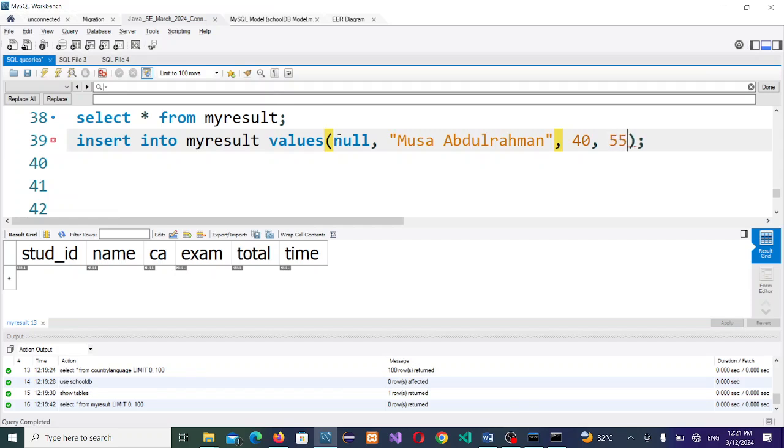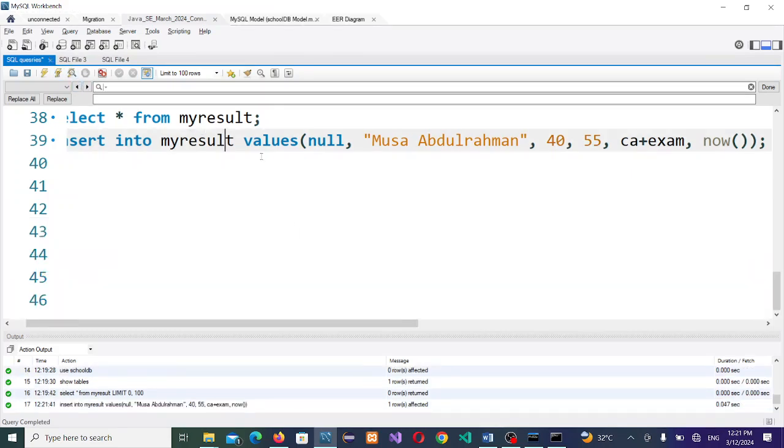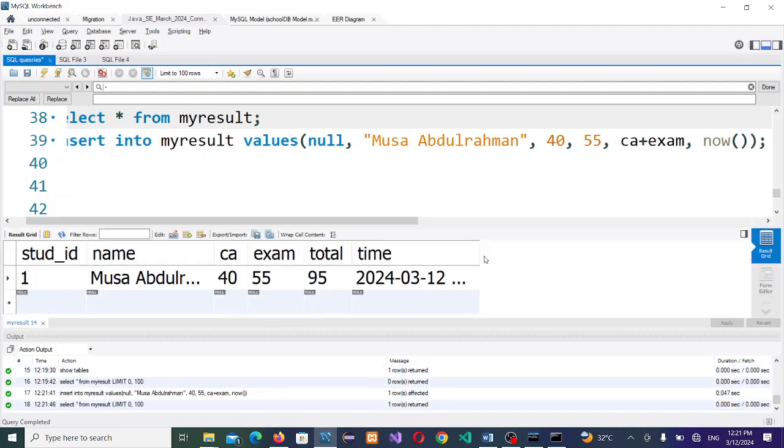Now why should he score everything? Total. We don't want you to do the total yourself. So what you do, you copy the names of the columns and add them. CA plus exam. Of course, MySQL does calculation. It will calculate it for you. Time. Time is timestamp. You can say what? Now function. Is it? Then you push. It entered. It says what row. Then you check. Can you see? It has done everything for you.